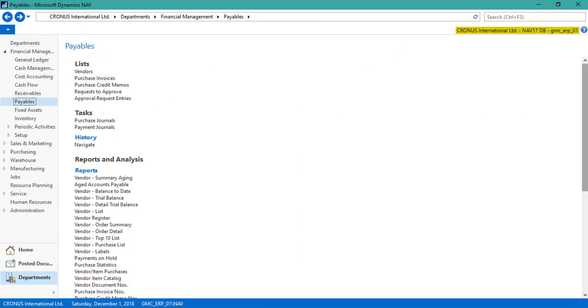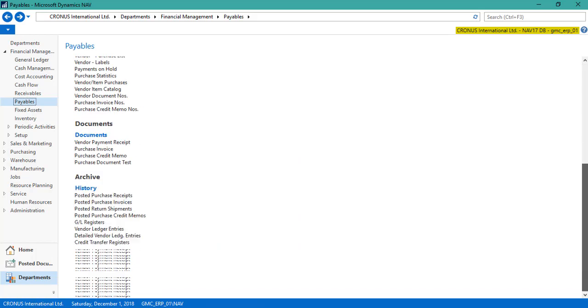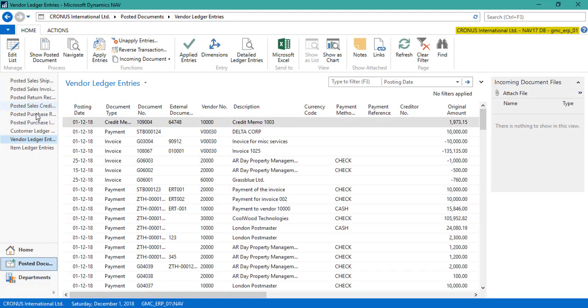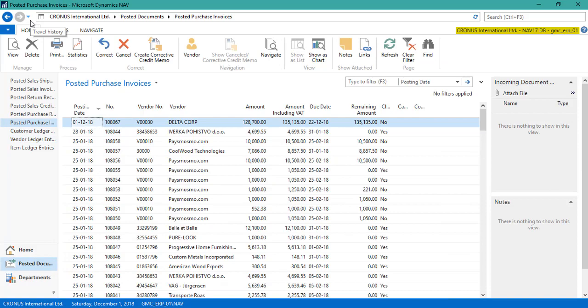We can also reverse and correct invoices. To reverse and correct invoices, we can either click on the posted purchase invoice or come to the navigation menu and click on posted document. Then we go to posted purchase invoice. So to create a correction, we can either correct, cancel, or create a corrective credit memo.